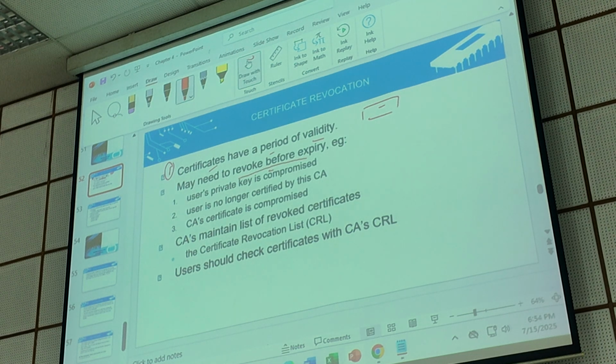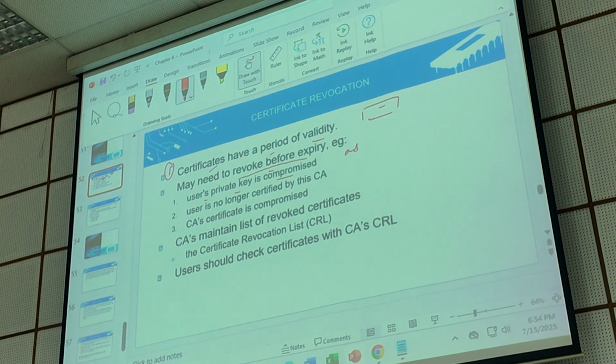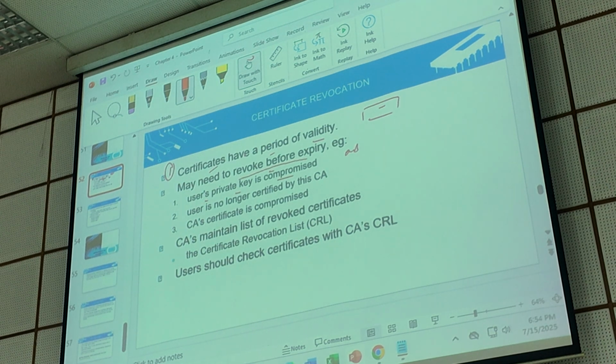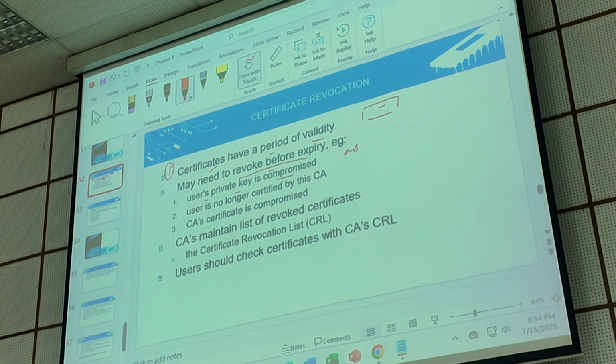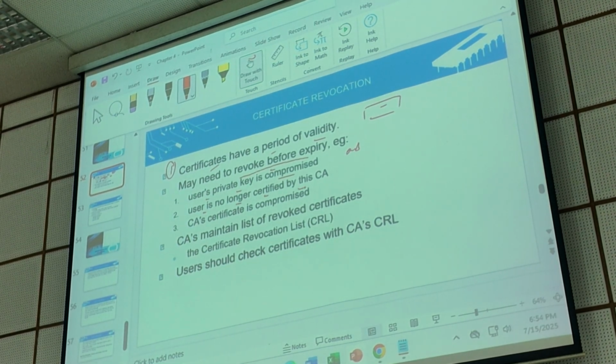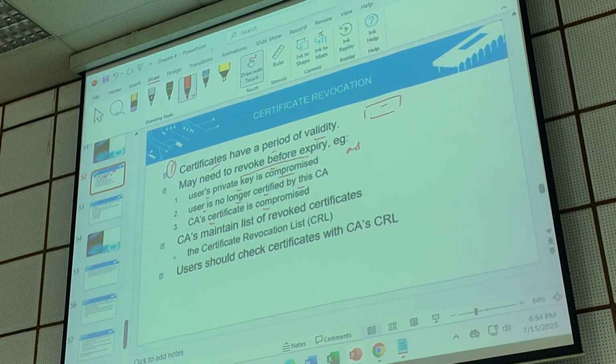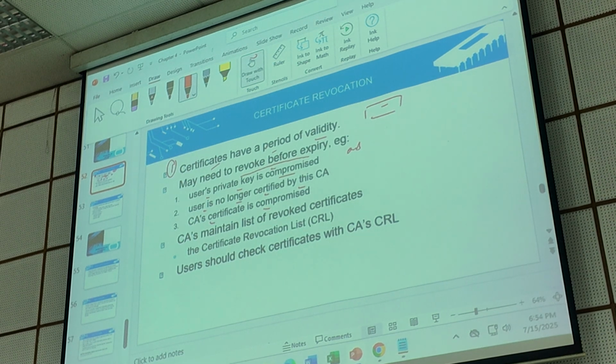One of the reasons is that the user private key is compromised. Because we prove the public key, right? If the private key is compromised, then we need to cancel. The certificate is not valid anymore. Or the user is no longer certified by this CA, or the CA certificate is compromised. So these are the three reasons why they will revoke before the expiry date.